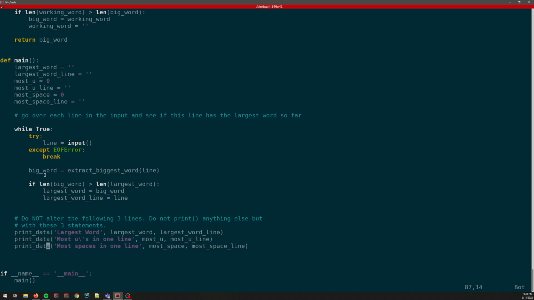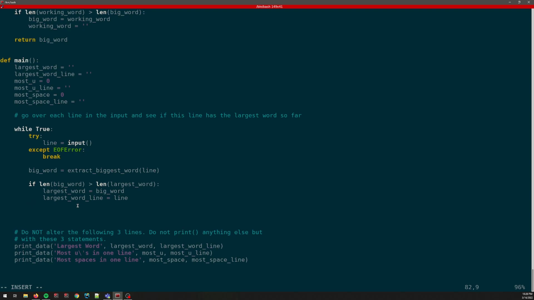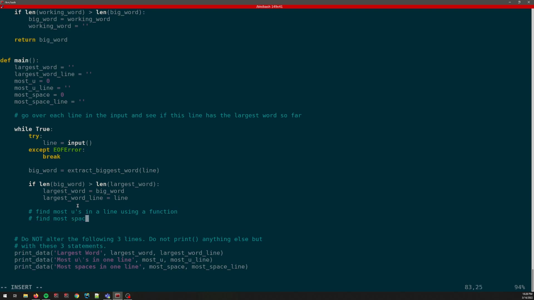Remember, we are in a loop here. So if I were you, I would take this, and my line is still a valid line here. So I would find most U's in a line using a function, and find most spaces in a line using a function. You are required to use functions. If you don't, that will also count. This lab is about getting used to writing your own functions. So you have to use one for both of these. It doesn't have to be the same function. It maybe can be.